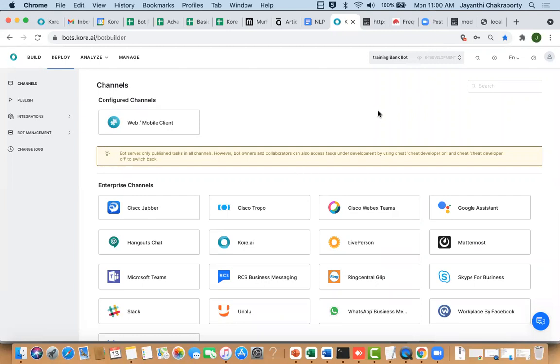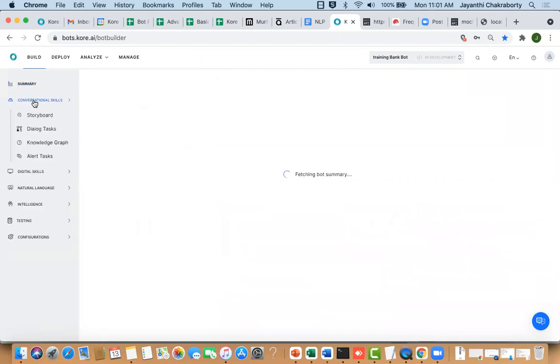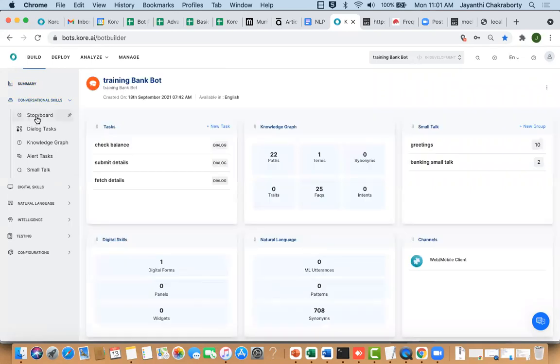Yeah, so what we did today was we started off with designing conversations from storyboard. Under conversation skills, we covered storyboard where we designed conversations. We converted those conversations into tasks using dialogue tasks. We added FAQs into the bot using different methods under knowledge graph. We went in for small talk, which handles the general conversations that can take place between the bot and the user. In digital skills, we covered digital forms.